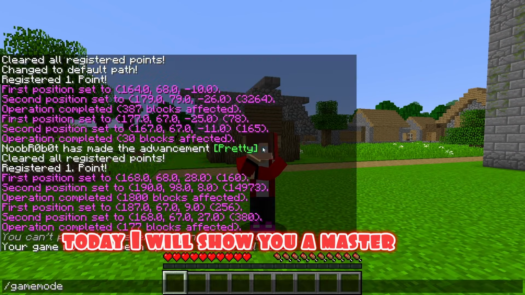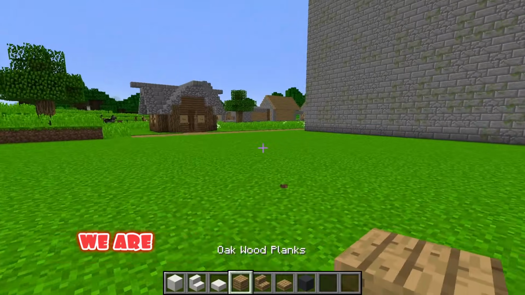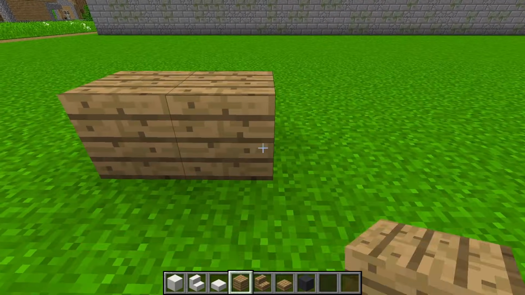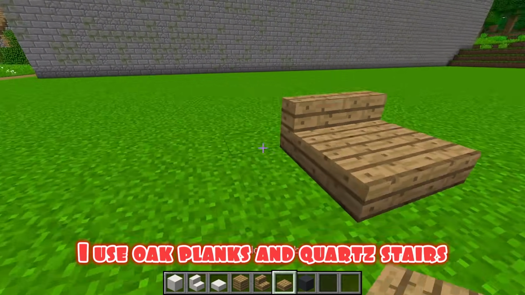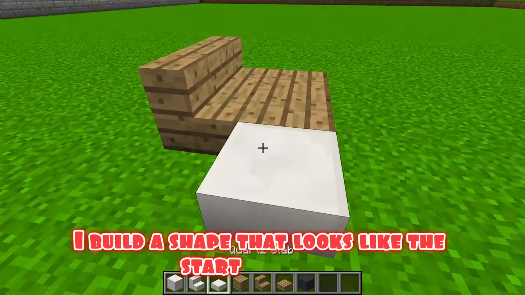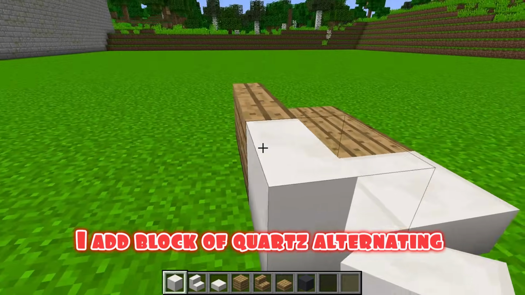Round 3. Today, I will show you a masterclass on building a house of the future. Forget boring boxes. We are building an architectural masterpiece. I start with an epic staircase. I use oak planks and quartz stairs. I build a shape that looks like the start of a wide, grand staircase. I add blocks of quartz, alternating with wood.